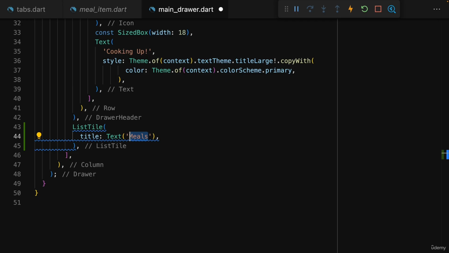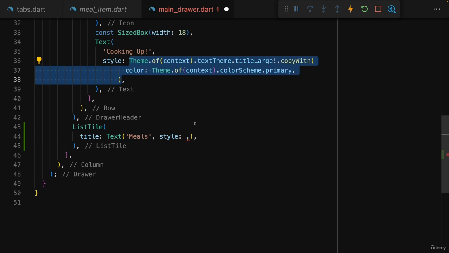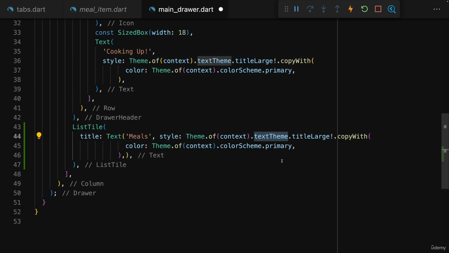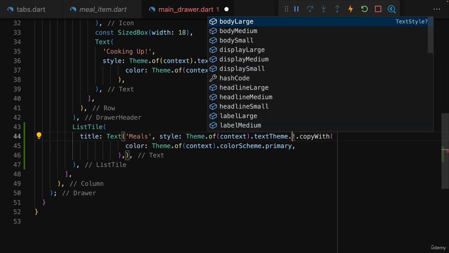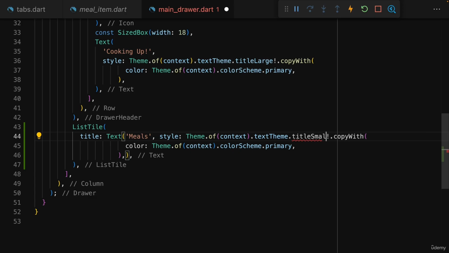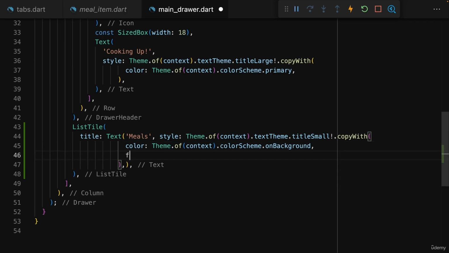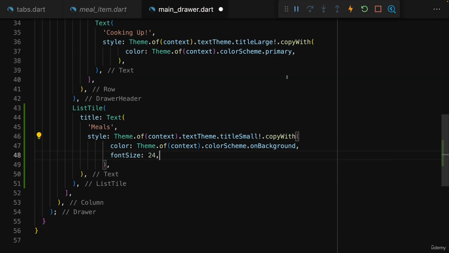For example, "Meals" for the first list item, so that this would be the list item that takes us back to this tabs screen, for example. So that's the title I'm setting here. And I'll add a style here, again, by reaching out to my theme. So from that theme, I'm going to grab some styling. Here, I'll not use titleLarge, but instead titleSmall, and see how that looks like. And then I'll set my color here, my text color, to onBackground. And I'll also override the font size and set it to 24.